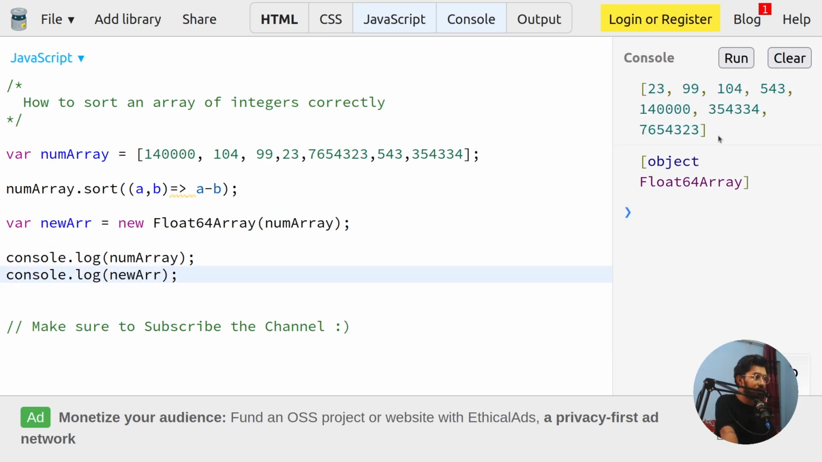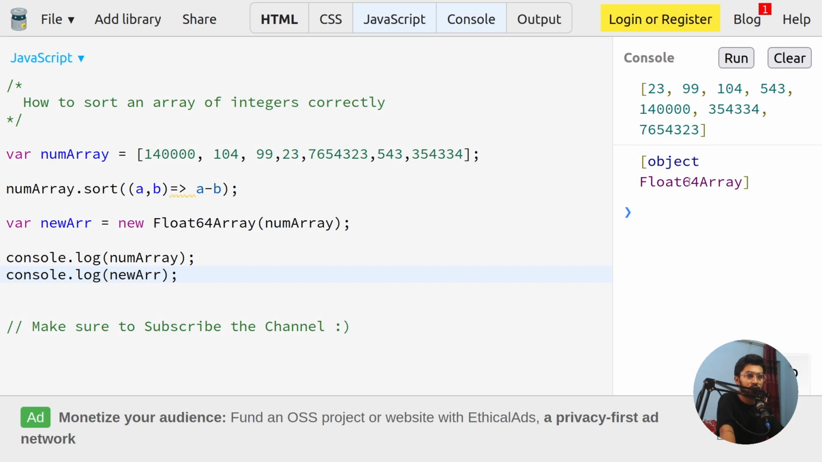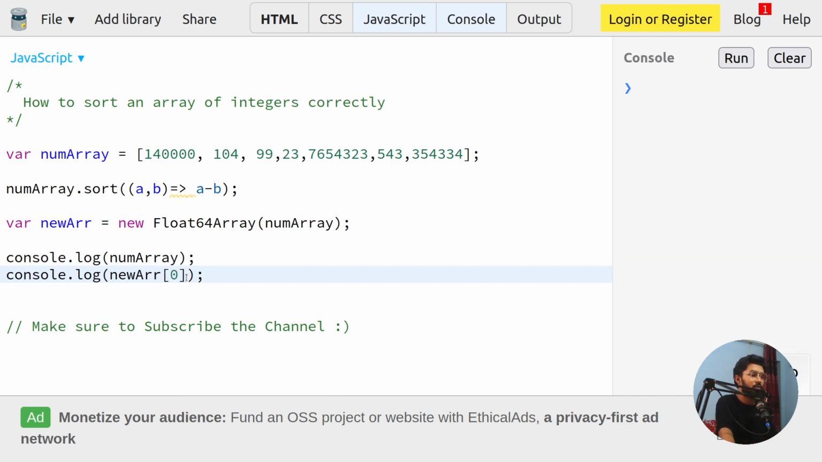As you can see here, in the numArray we have the values of our array, but when we use the Float64Array, it just shows us that it is a Float64Array object. So how can we access the values? There is one way that we can do it by writing the index values, but there is a better way of accessing the values of a Float64Array.